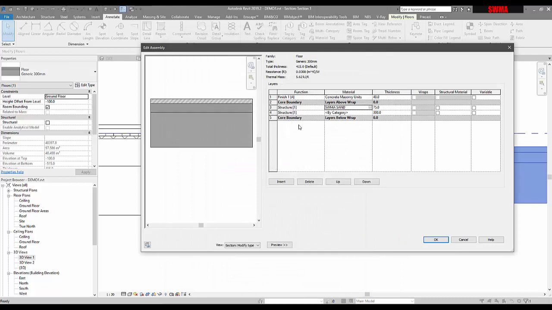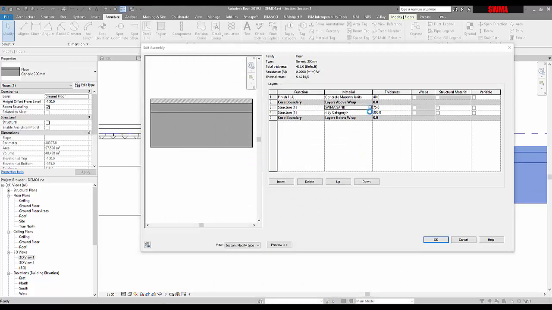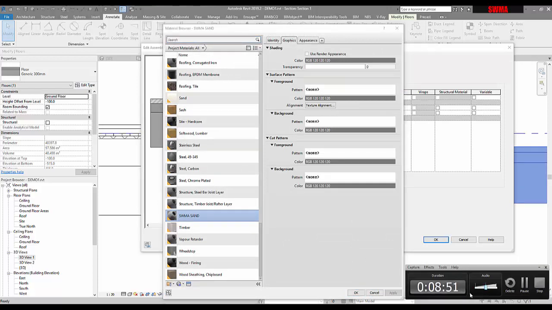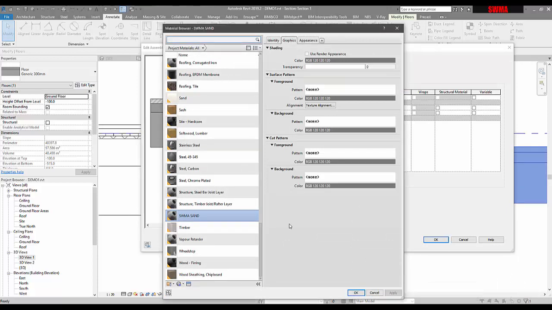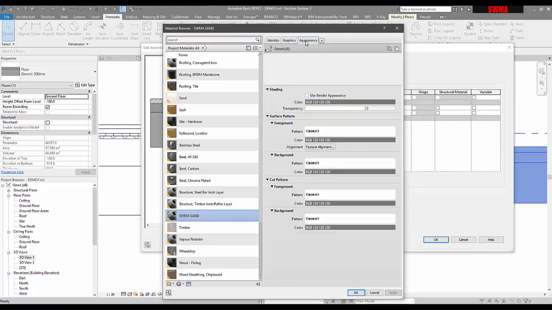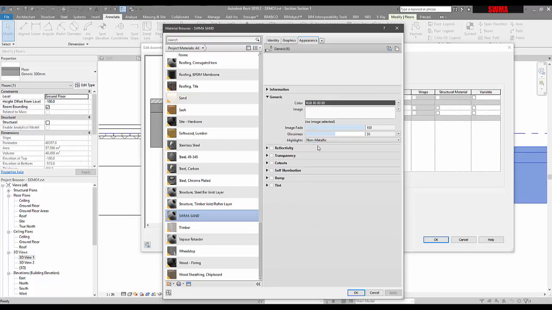Okay. Now with that, I want to add materials to it. You'll notice that this one that I've just created has nothing in the graphics or the appearance. It's all very basic and generic. I want to add some of the preset ones.